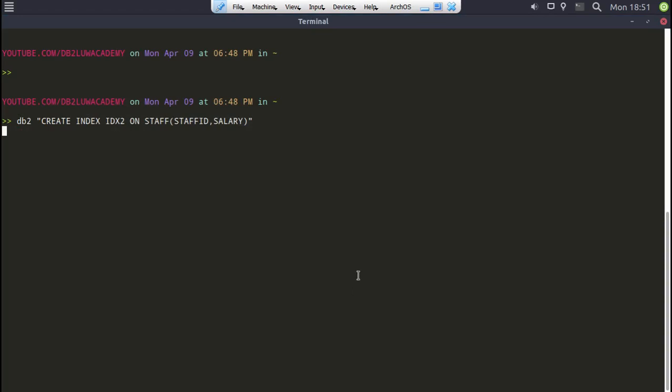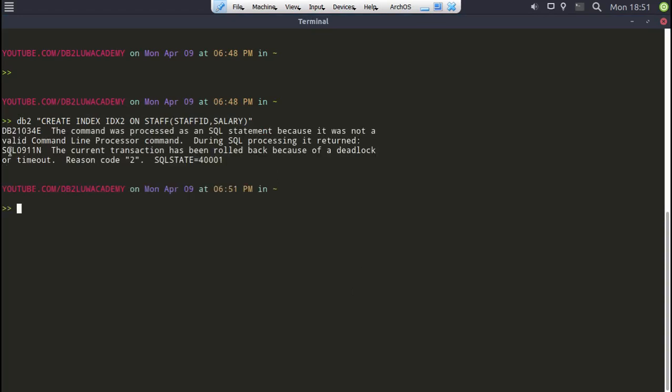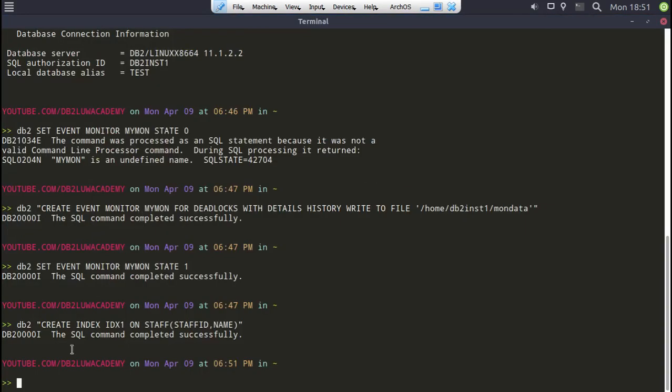Sorry about that. Yeah, so you got it. 911 and reason code 2 is a deadlock scenario. It's not a timeout, it's a deadlock. Timeout is reason code 68. So you are getting reason code 2, which means a deadlock has occurred.